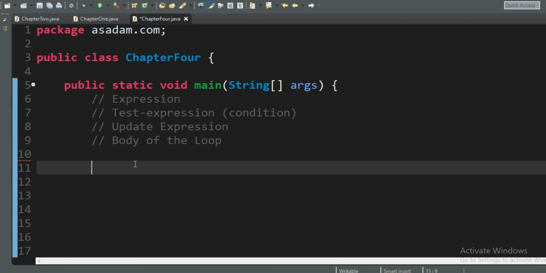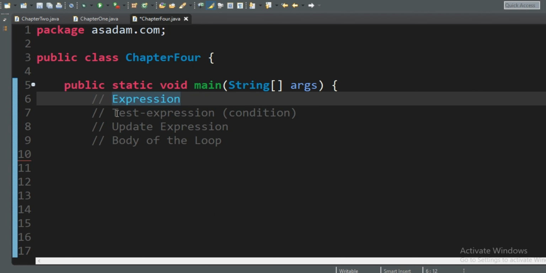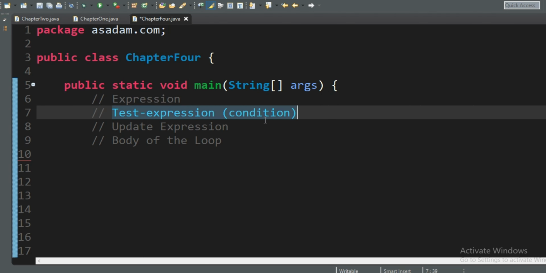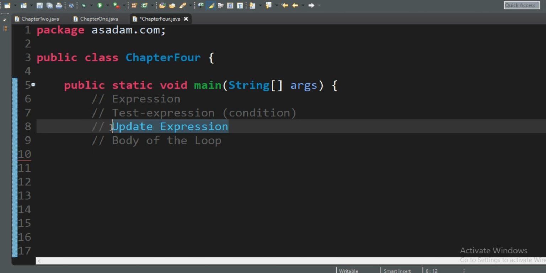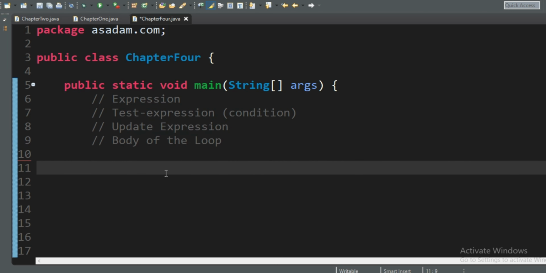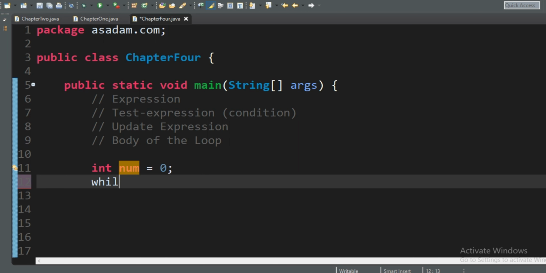For the while loop we also have an expression, a test expression, an update expression, and the body of the loop. Let's try the while loop and see. Let's put the expression first, integer num equal to 0. Here we declared our num to 0, while num less than or equal to 10.